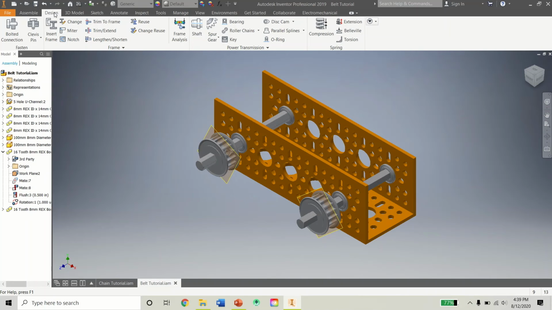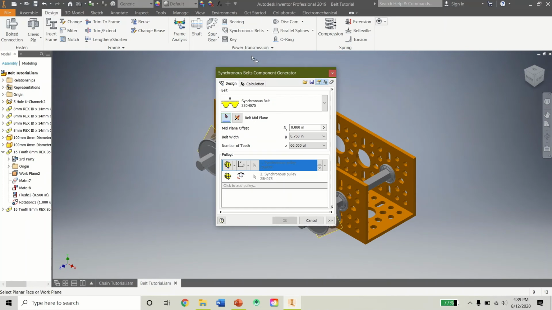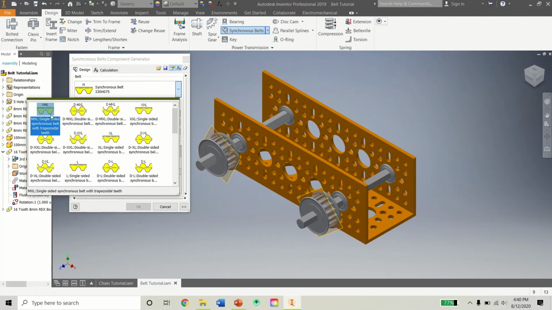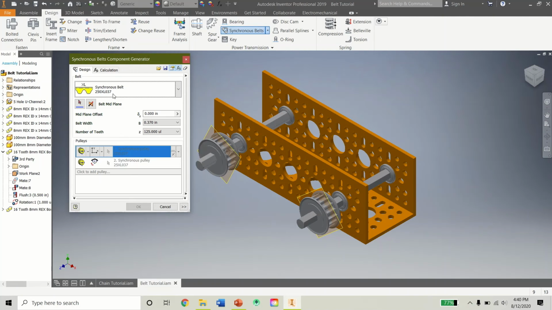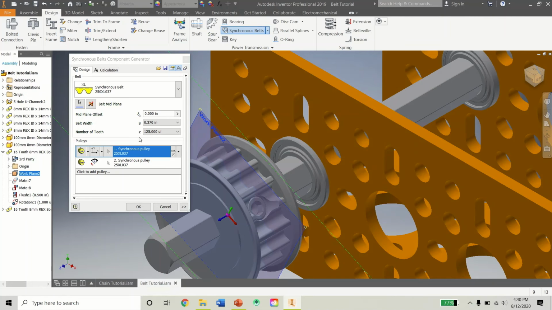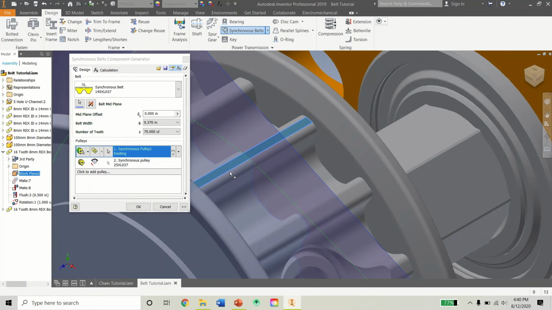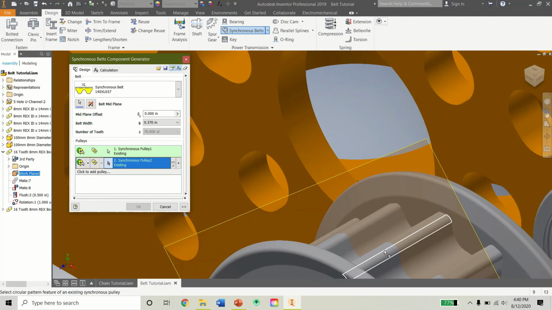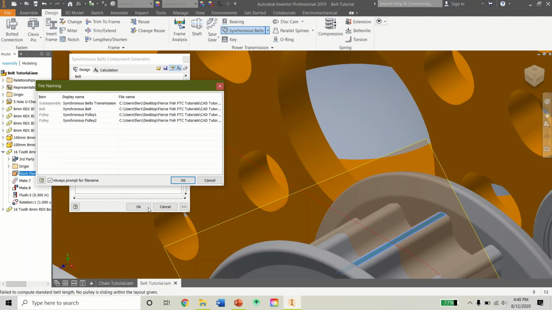Now to find the tool, we go into design. You may have seen it earlier when we clicked on roller chains. It's synchronous belts here. So now to select the belt type, I use this one here. Let's select our plane, select the existing, and again we're going to click on the outermost face of that tooth there, and then the existing here. I messed that up. Alright, and we're going to press OK.